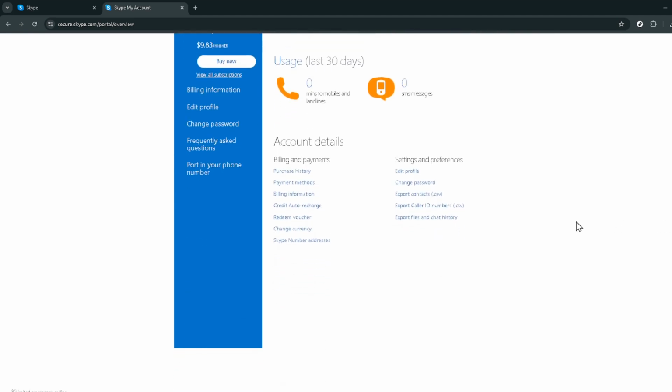The .csv format is versatile and can be imported into many platforms, making it perfect for backing up or moving your contacts. Once you click on it, the exporting process will begin, and in no time you'll have a CSV file with all your Skype contacts saved on your computer. This file can be accessed and manipulated with most spreadsheet software like Microsoft Excel or Google Sheets, allowing you to view and manage your contacts outside of Skype.